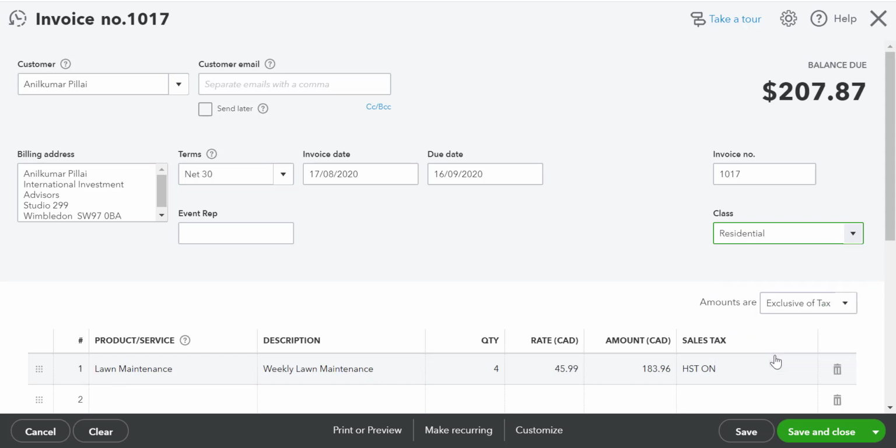Residential. This will now record the invoice as usual, but we'll add an extra tag or class to the transaction, and now we can report on this transaction as part of the class reports. That's all that's required when adding a class. Click Save and Close.